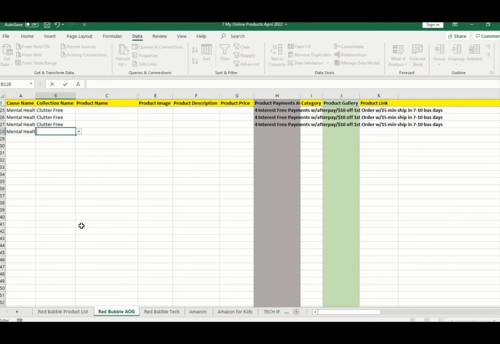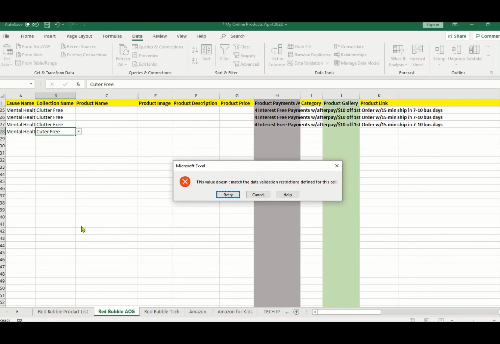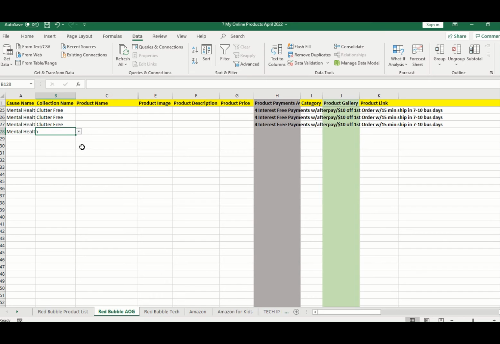If you type in the wrong thing, let's spell clutter with just one T and then do free, what you'll see is that it won't allow you to type it because it doesn't match. The value doesn't match the data validation restrictions defined for this cell. So it's not going to allow us to do that.